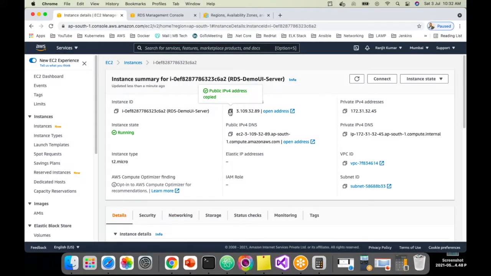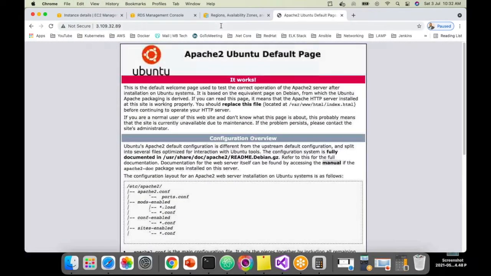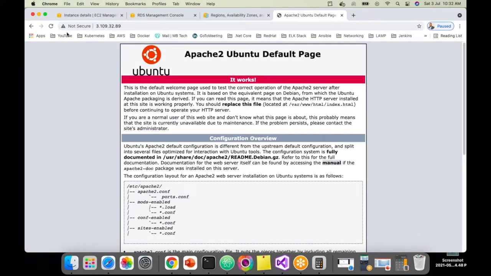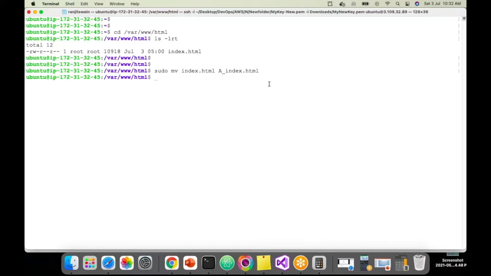If we go here and I put this, we can see our Apache. See, our Apache server is running. Now let me rename this. Once I rename it, if I refresh, it will not be there. The Apache page is missing. Sorry, the website is missing. Now our application is done.